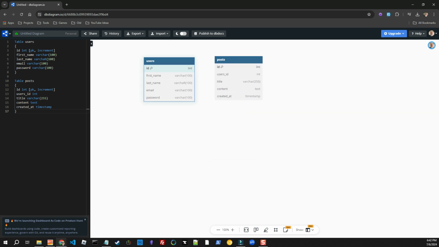We take the ID from users and we drag it in this tool to users ID. And as you can see, there's a 1, or a line with a dash, one line through it, meaning that's just 1. So for every post, it can only have one user, but every user can have many posts. So those little 3 arrows is many, 1 to many. So this would be a 1 to many relationship. So this is represented over here.